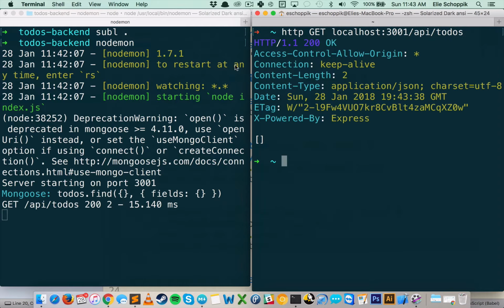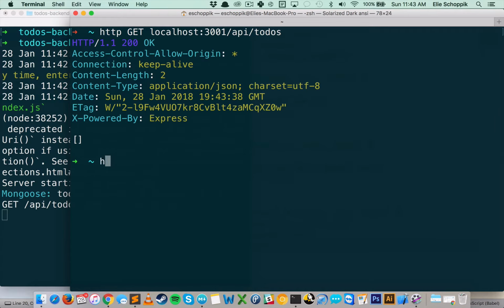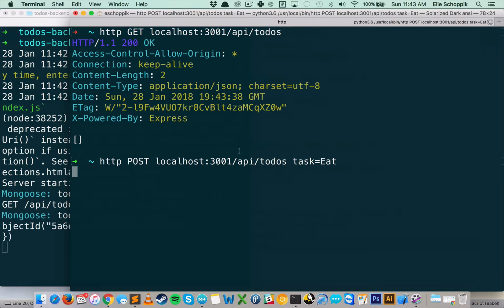So we're going to start by making a request to HTTP, and we're going to get localhost 3001/API/todos. And what we can see right now is we get these nice headers, and then we see a simple array of what we get back. Now, if we want to see if we can create these, let's HTTP, but we're going to post to localhost 3001/API/todos, and we're going to pass in a task of eat. Let's go try that out.